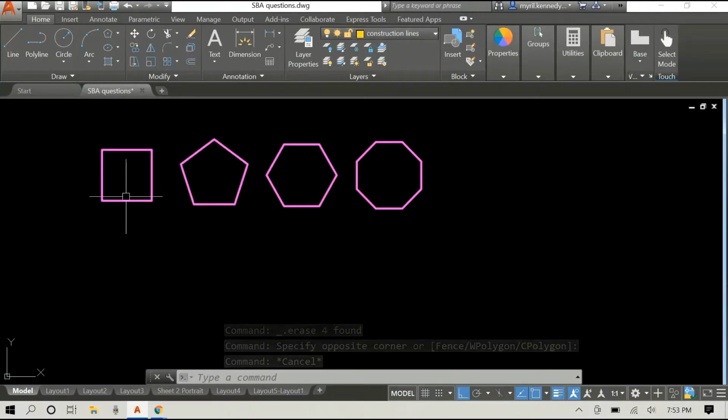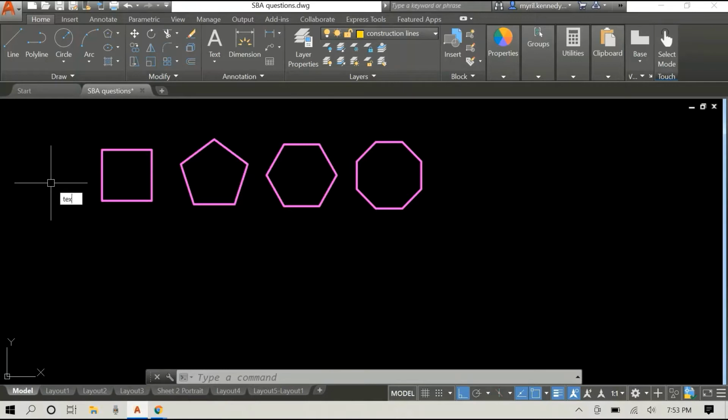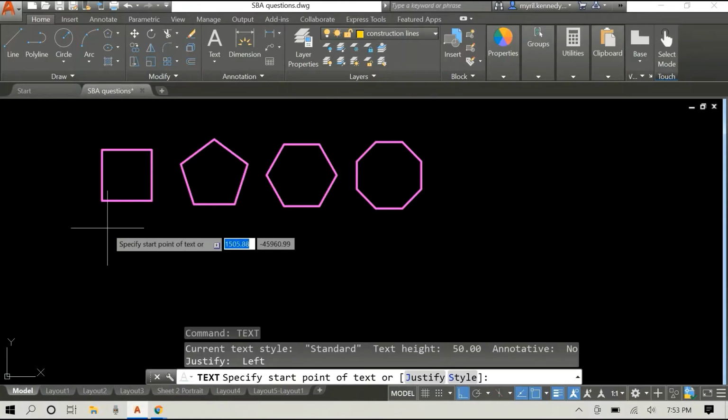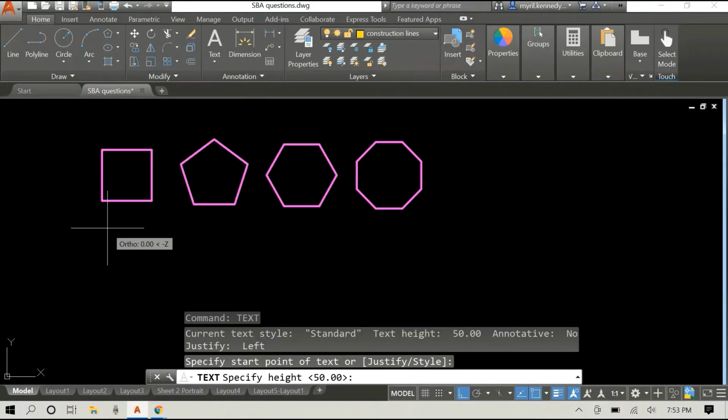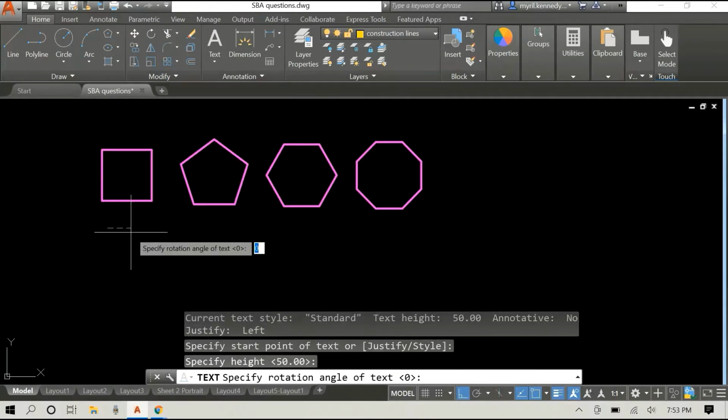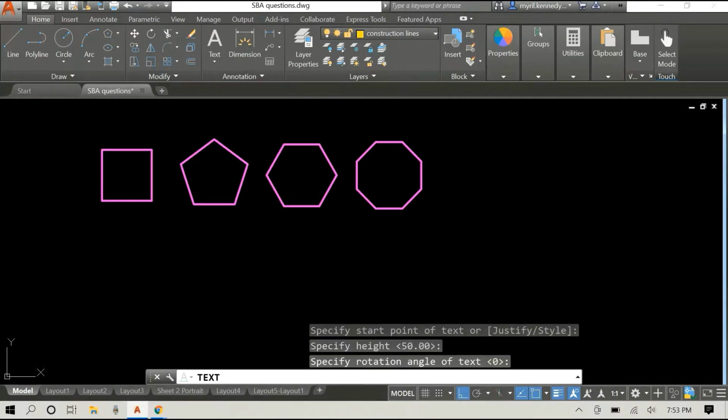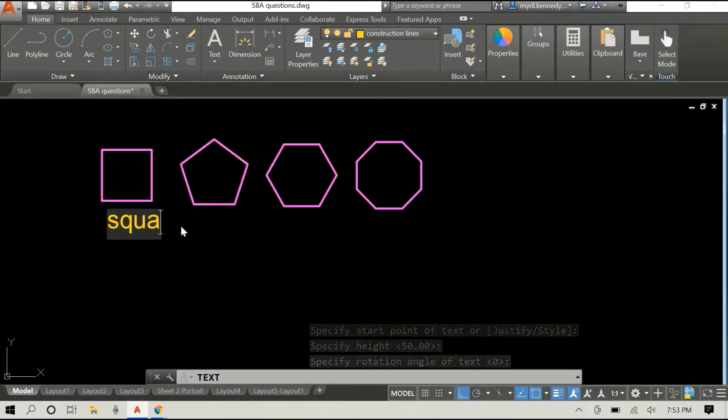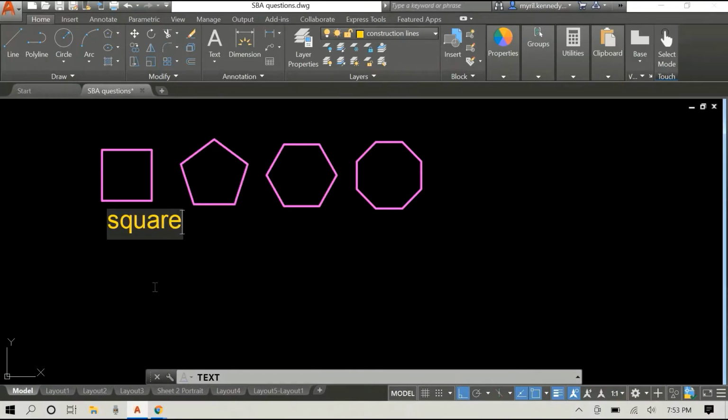I'm actually gonna go ahead and label them. And it's just that simple. AutoCAD makes it really, really easy to create a polygon. All you need to do is just tell them how many sides you need, and just tell them if you want the polygon to be inscribed in a circle or if you want the polygon to circumscribe the circle.